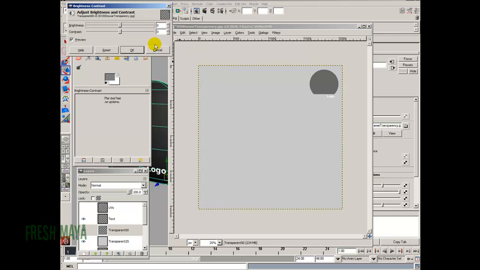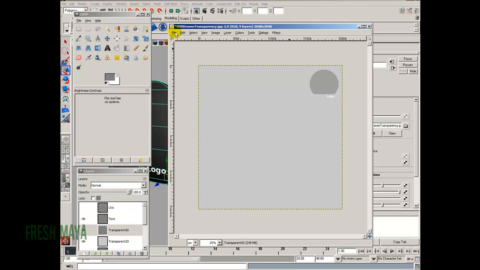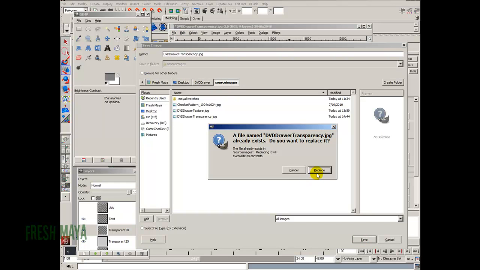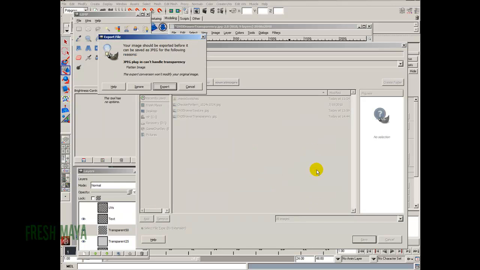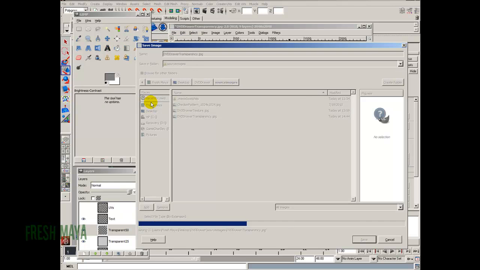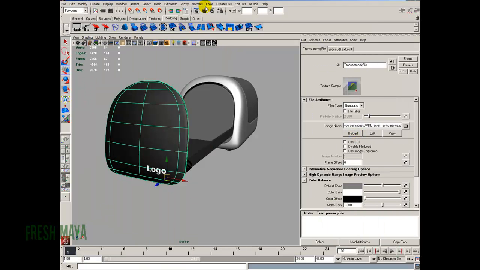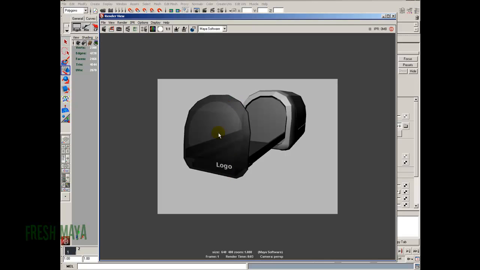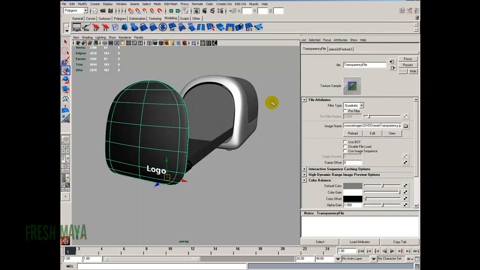Same thing with the other layer, brightness. Let's kind of brighten that up. Maybe not quite so much. Whoops. Okay. File, save as. There we go. Replace. Export, save, back into Maya, reload, and render. Alright, there we go. That's what we want right there. It's a lot darker. So that's it. Now we're just ready to do our render.